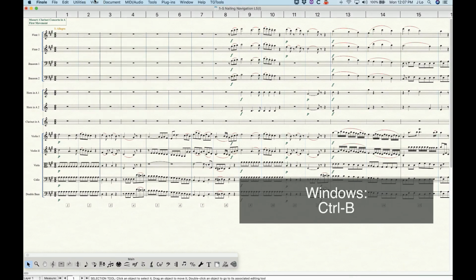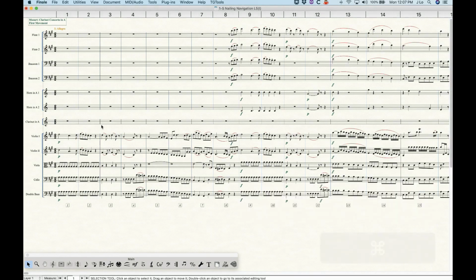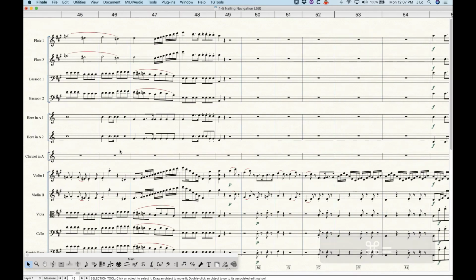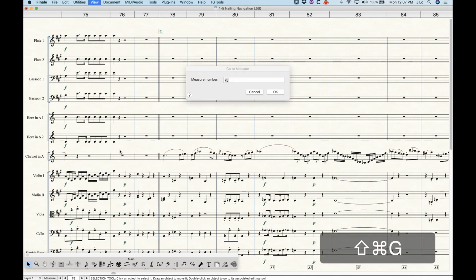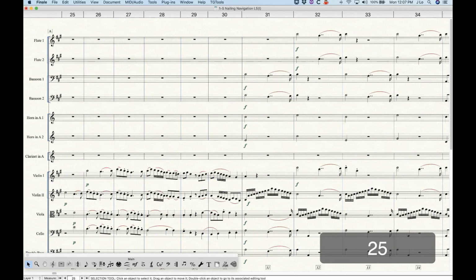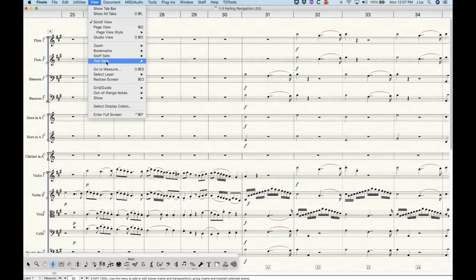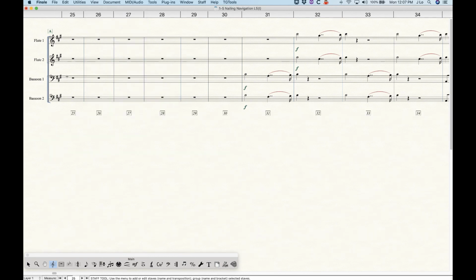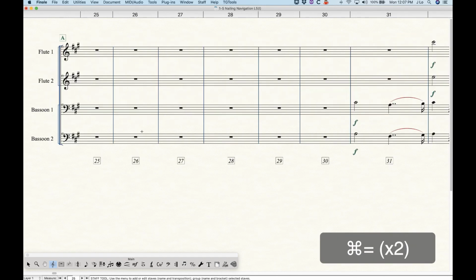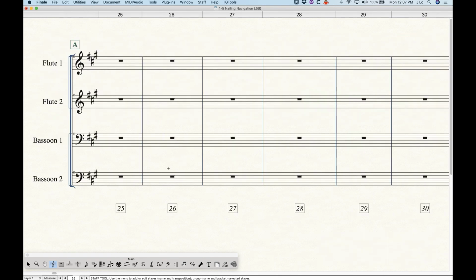Now, what the bookmarks will do is it will basically take wherever you are in your score. Let's say, let's go to bar 25 again. It will even remember the state of the staff sets if you use them. Now I happen to have a staff set programmed here that's showing just my woodwinds, as well as the zoom percentage. So I've just zoomed in a lot. I'm showing woodwinds in bar 25.